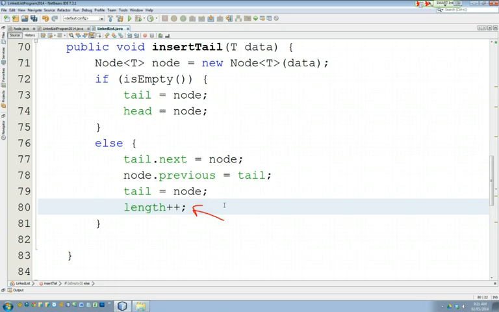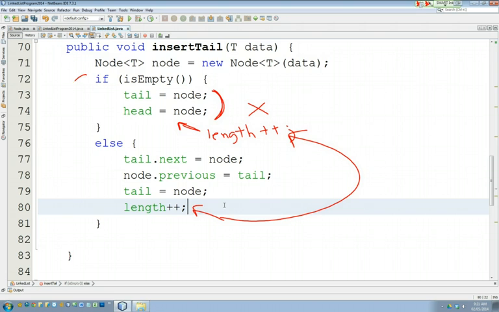Because if you add a node to an empty list up here, it will not increase the length. So that's a problem. So we have two possible solutions. One, we can put length plus plus here as well. That would fix it, and there'd be nothing wrong with that. But now you'll notice we have this line of code in both the if and the else. Whenever you have one line of code that's in both the if and the else, there's no need to do that.